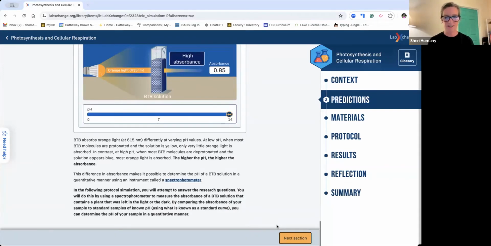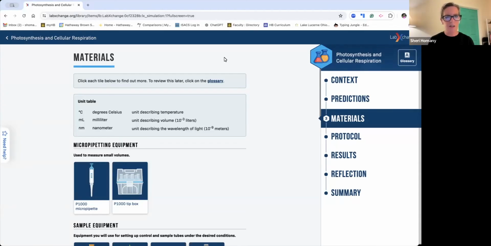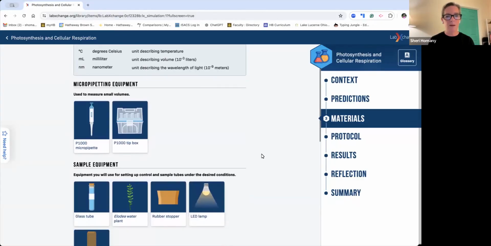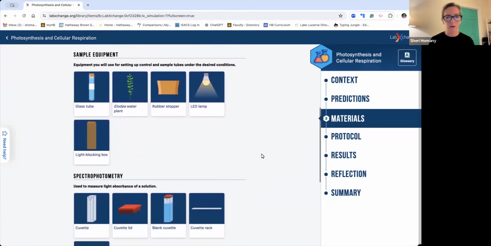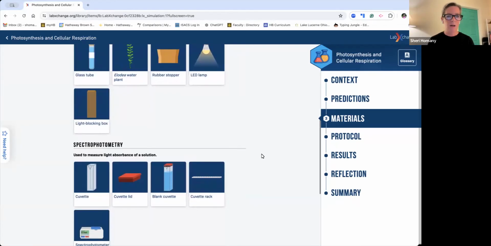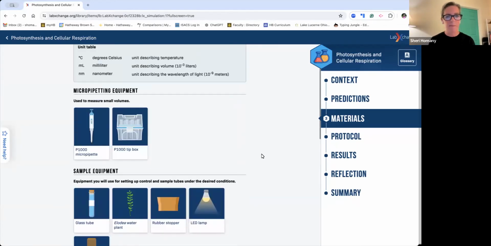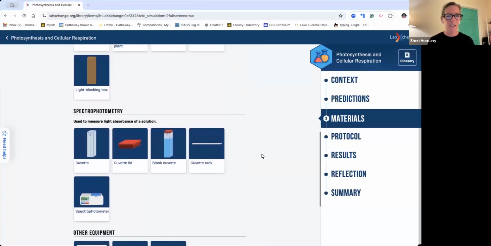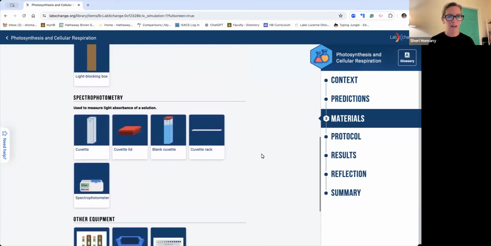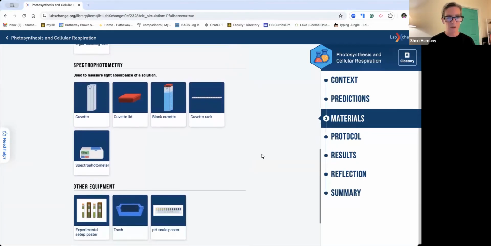Next, we'll move on to the materials section. In the materials section, it's very simple. Students are introduced to the materials they'll be using in the lab. Equipment they may not be familiar with includes the micropipetter and the spectrophotometer. So they're introduced here, but during the next section, in the protocol, they'll be instructed on how to use that equipment. So they're introduced to the micropipette, the micropipette tip box, which as you know, is very important, aspects of spectrophotometry, the cuvette lid, and the spectrophotometer.